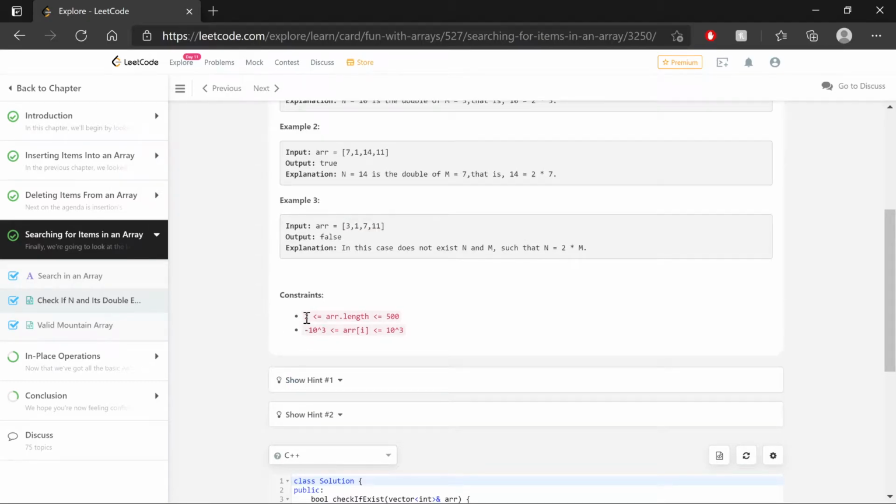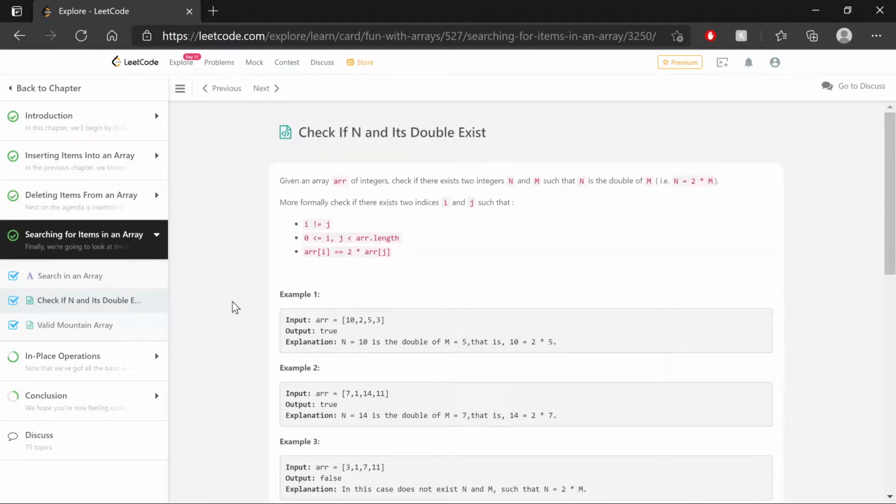Alright, constraints. We are never going to be given an array that's less than 2 or greater than 500 in length. And the values range from somewhat negative to somewhat positive and everything in between. Next up is the planning of the solution.